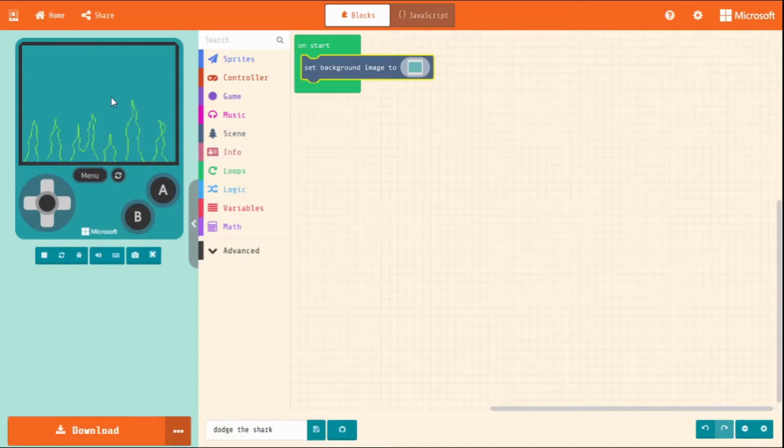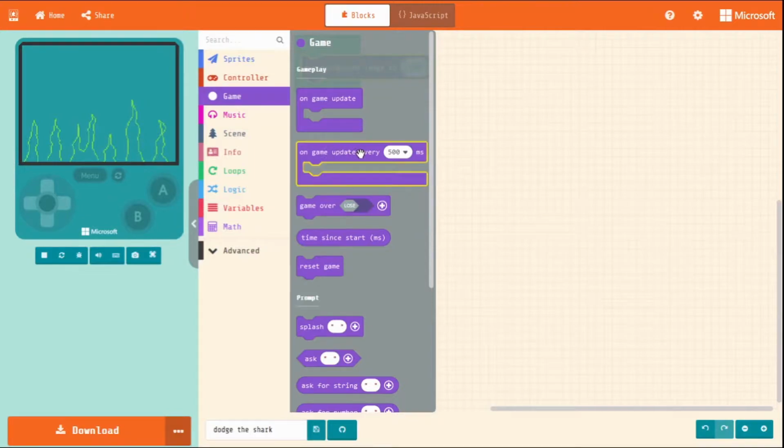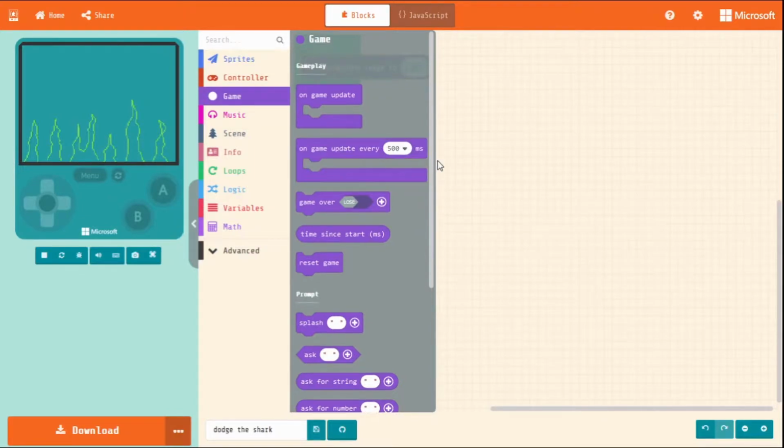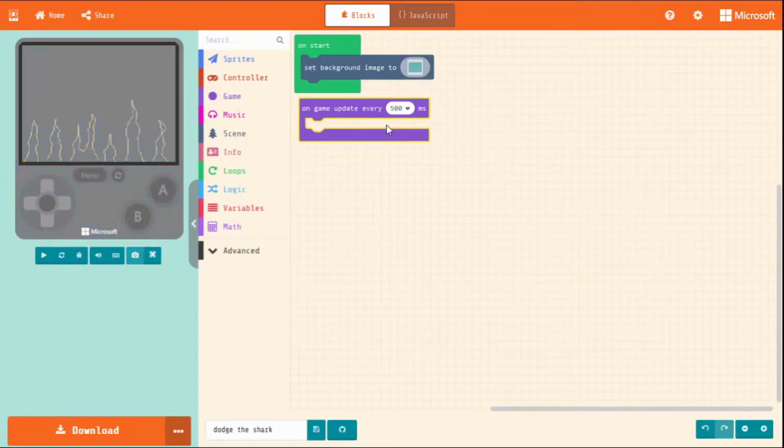So next thing we're going to want to do is add in some sharks. Remember we're going to want to randomly generate sharks coming from the right hand side and moving from the right to the left. So click on the game category and grab this on game update every 500 milliseconds block. Inside this block we're going to generate a random shark. Actually, I don't want it to go that fast, so I'm going to change it to 1 second or 1,000 milliseconds. So every 1 second we'll generate a new shark.